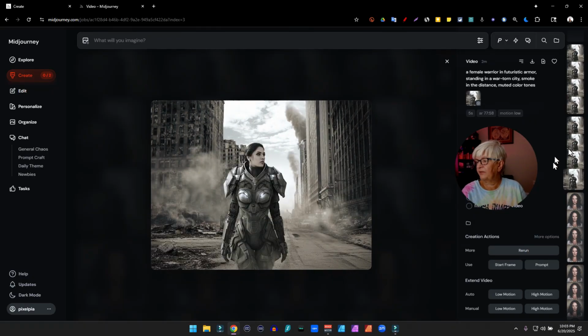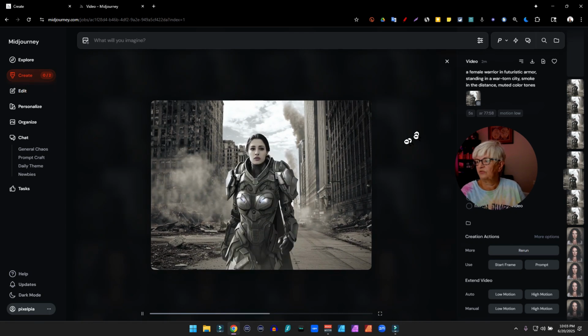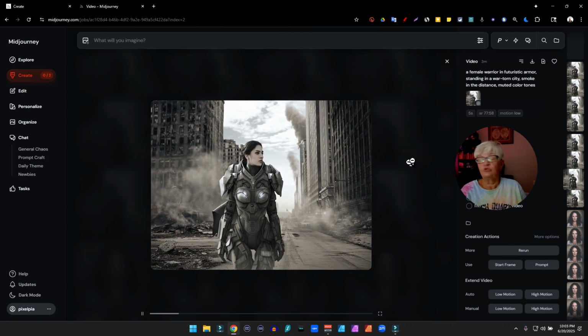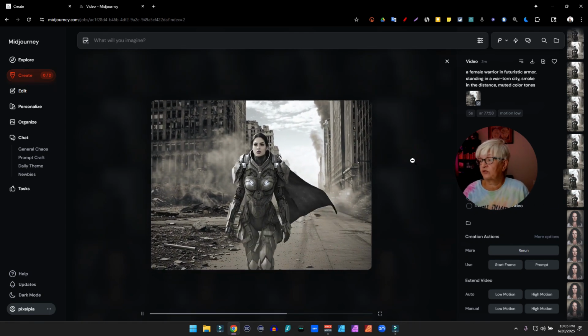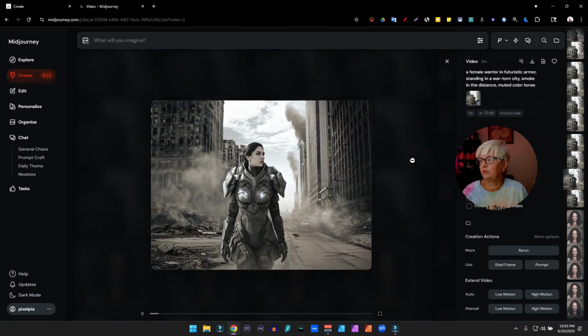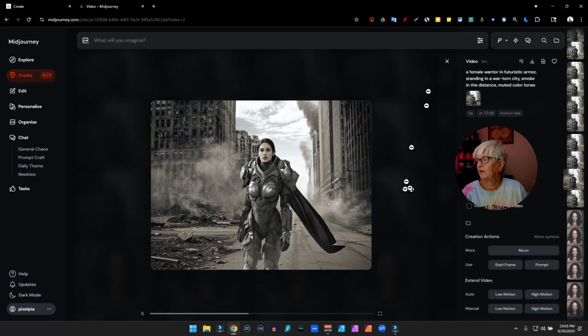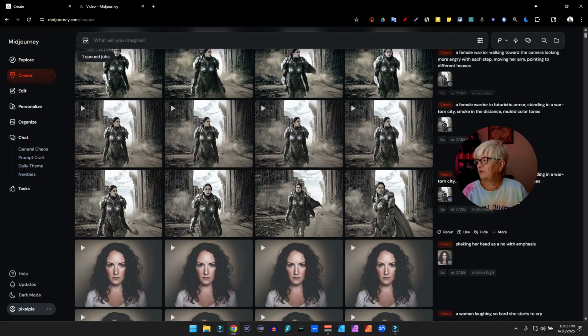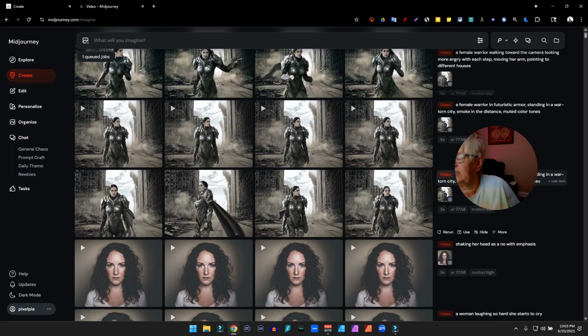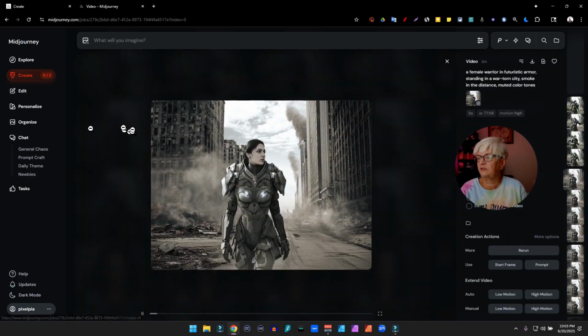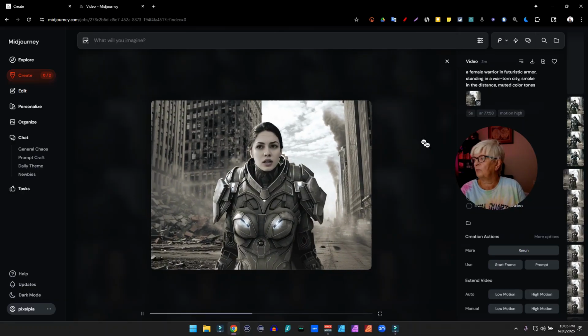I don't know, I think I liked the second one here the most, or maybe the third one. Usually, in my experience, you get one or maybe two images that are really good. But this was the auto with low motion. Now we're gonna look at the high motion.